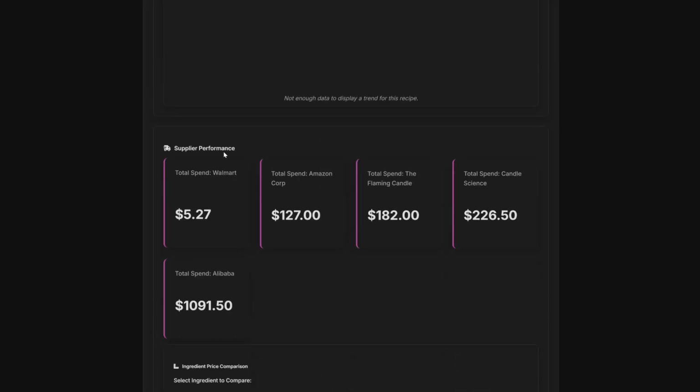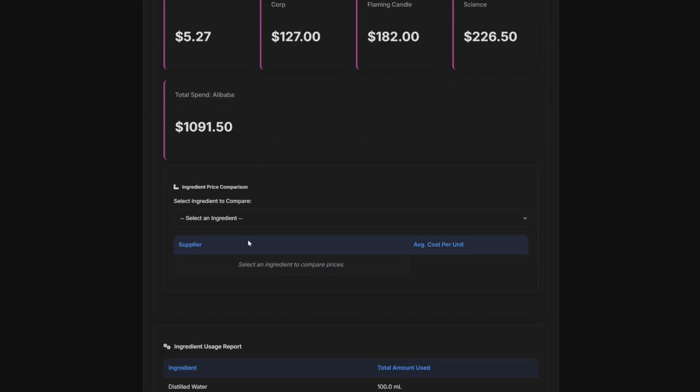Over here is the supplier performance. So total spent in Walmart is this. Total spent in Amazon is this. Total spent in the Flaming Candle is this amount. Total spent in the Candle Science is this amount. And total spent on Alibaba is this amount. Okay, I'm just showing you guys other things the system has.